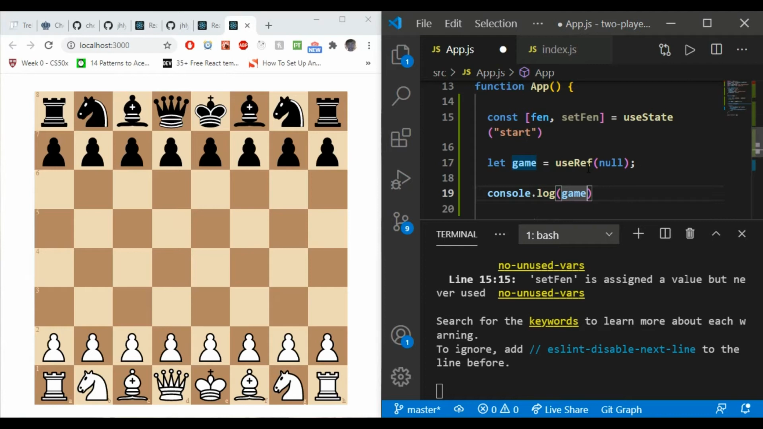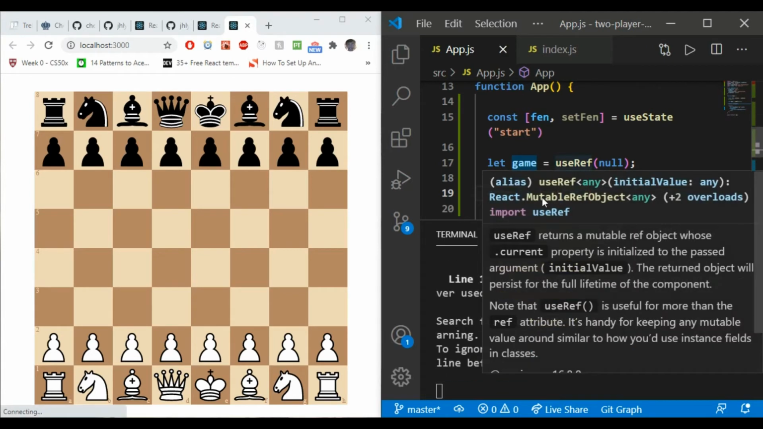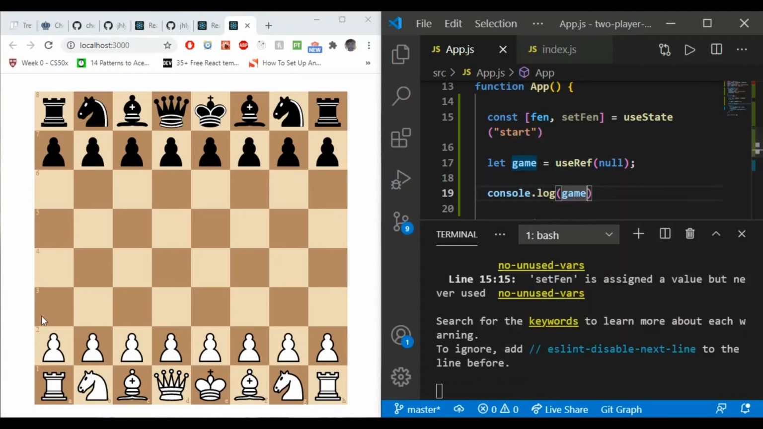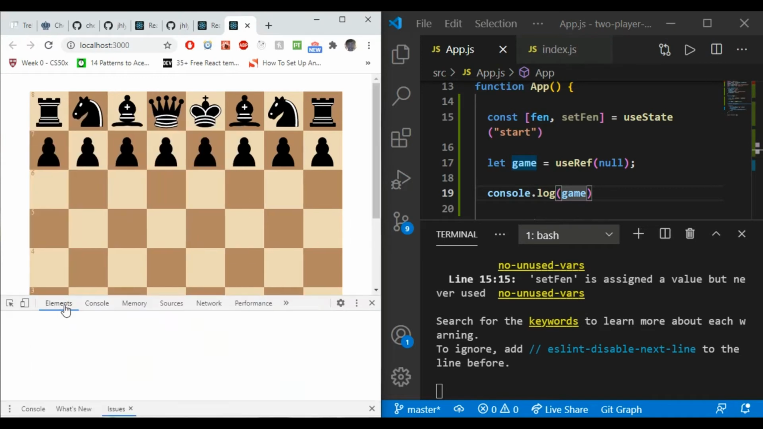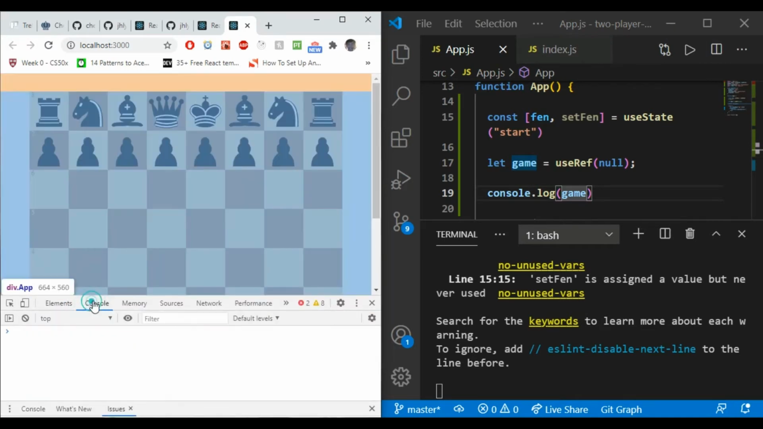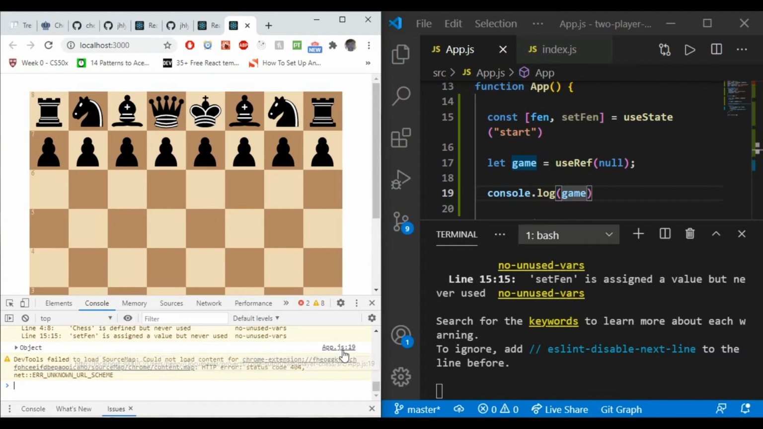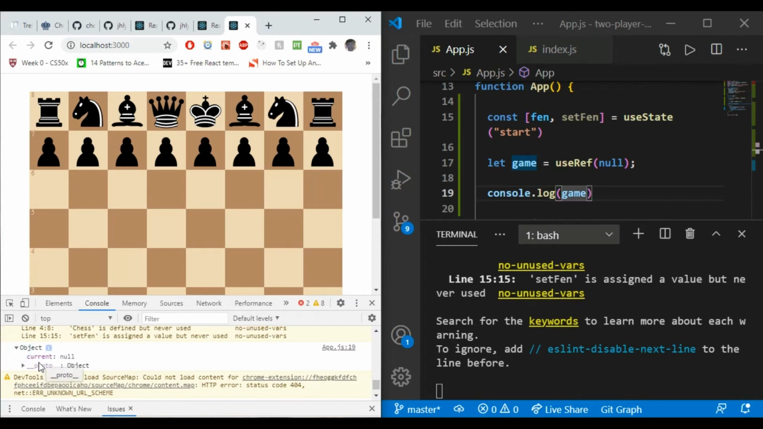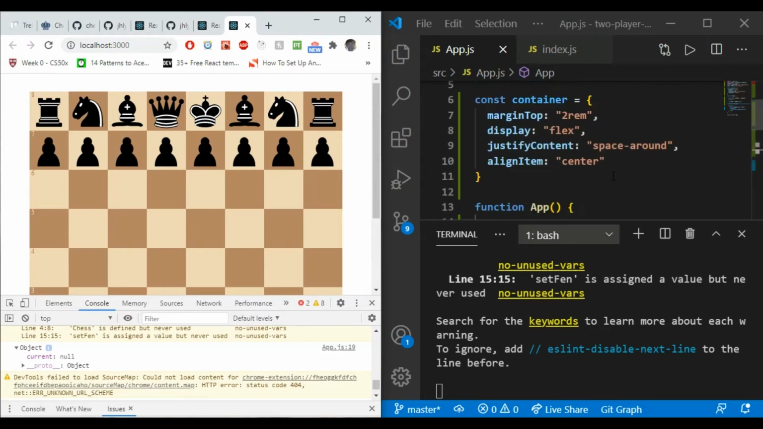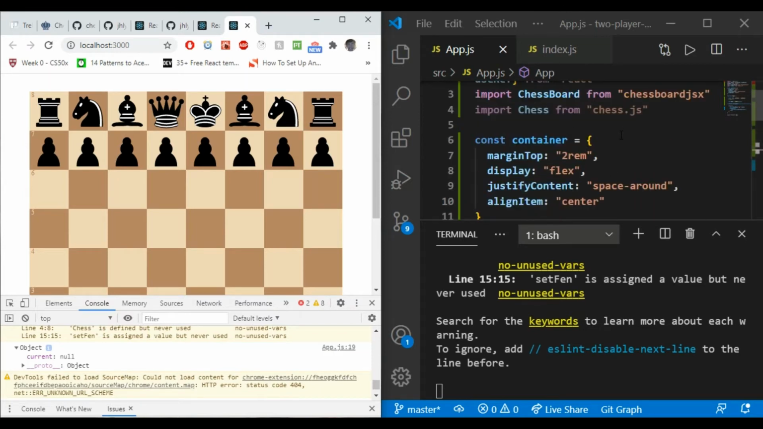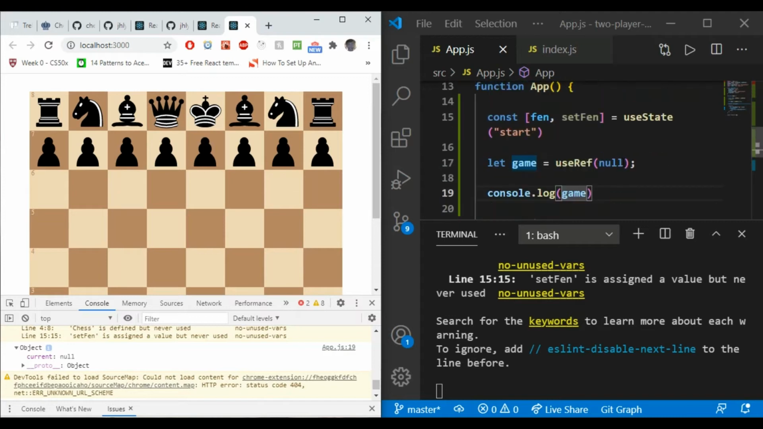With useRef, it actually provides this game with a property called current. If I open my inspect right here, you're going to notice that I get an object. See that, app.js line 19, and it provides me this object where I have this current property of null because I said it's null. We're going to use this to store our instance of chess.js because it's going to be mutable, so we need to put it inside this useRef.